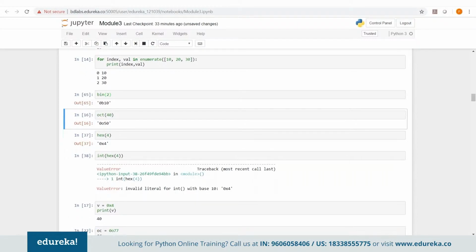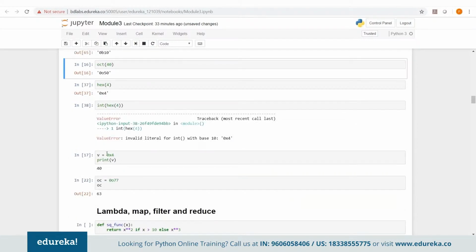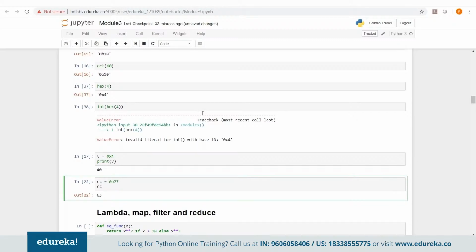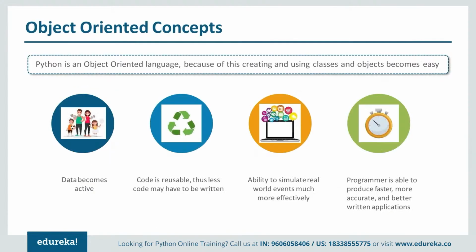and we have seen how to interpret a hex number as an integer. You just have to save it to a variable, and when you print the value, it will automatically be printed as the equivalent decimal value. So these are a couple of built-in functions, and the list is very huge.